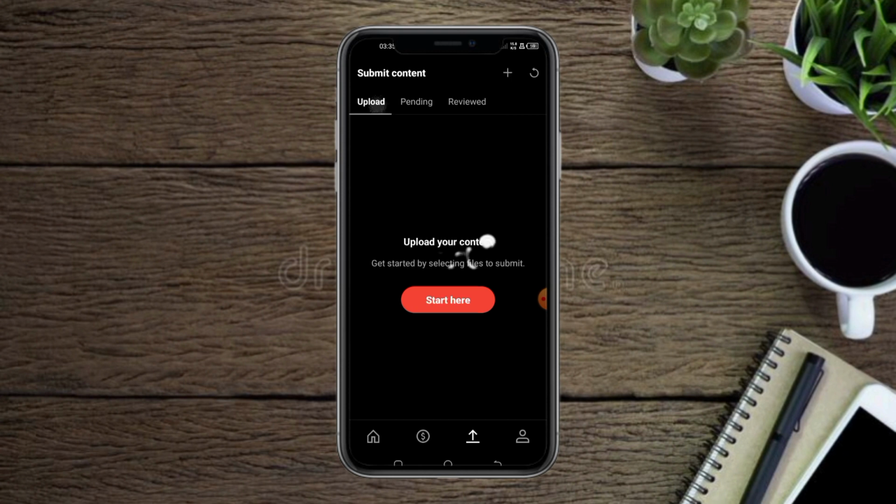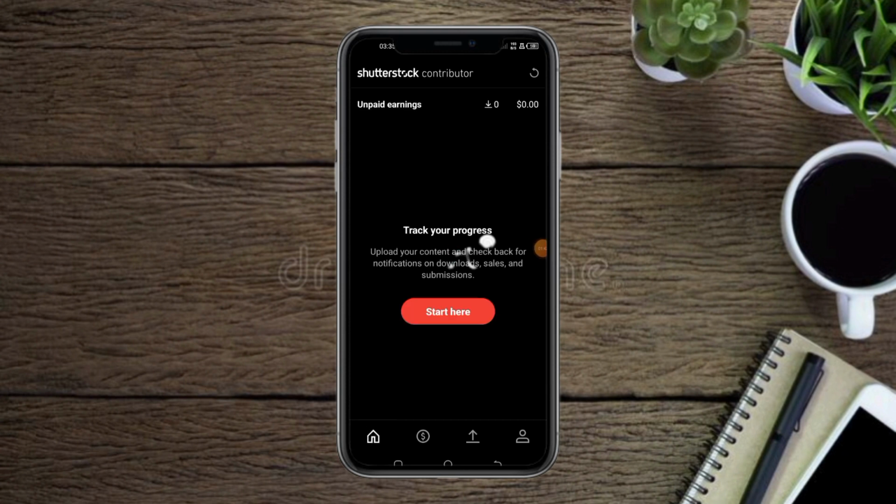Whenever you want to upload an image, you just come here and tap on this plus sign, or tap on start here. But if you tap on start here for the first time, the rest of the time you have to tap on the plus sign. You can tap on this to refresh the page. So this is how it actually works.